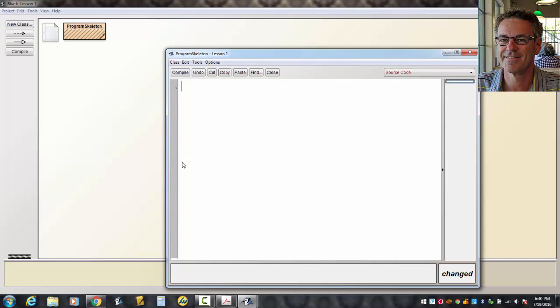Okay, the program skeleton, public, class, program skeleton. That's my name of my file. And I'll open a brace up, hit enter, and now watch what happens when I hit enter. It takes me to like an indented place a few spaces over. Let BlueJ indent for you. Accept the indent, don't backspace, leave it there.